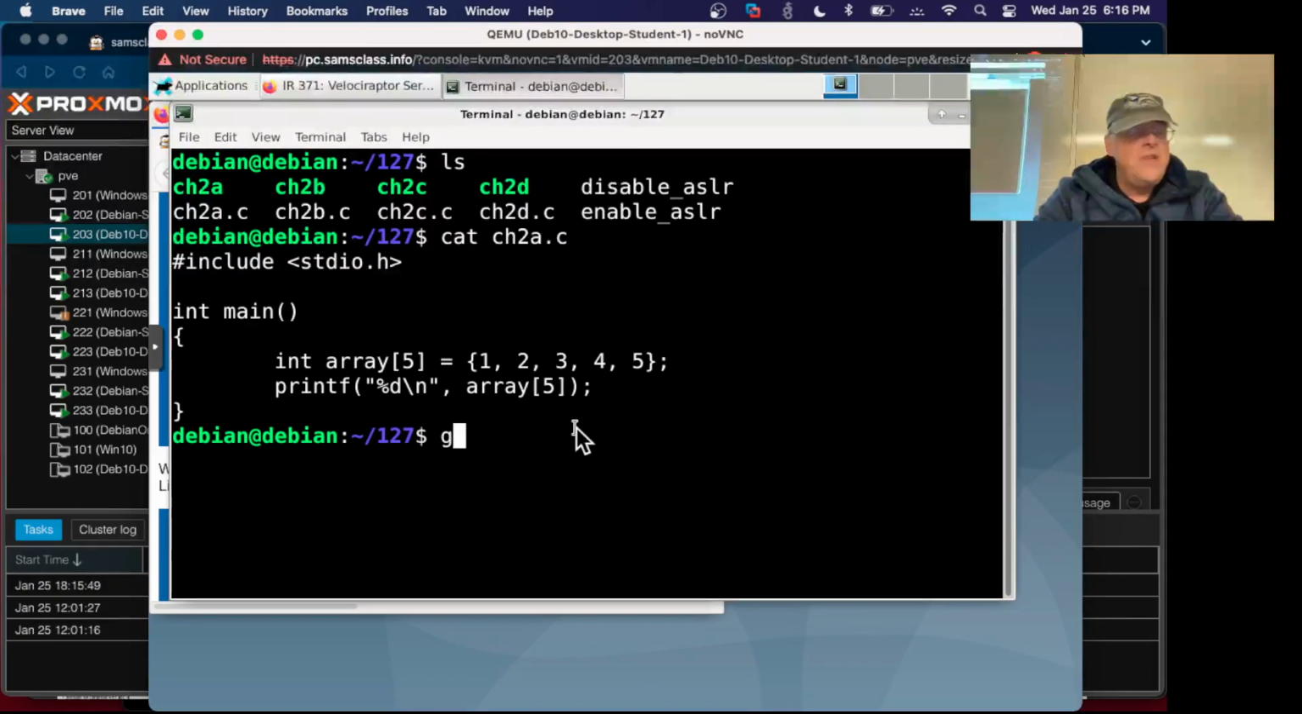And to compile it, you do gcc -g, which includes debugging symbols, which is a good thing. -m32 makes 32-bit code. You put the output file in ch2a. This is the Linux convention. The executable program has no extension.